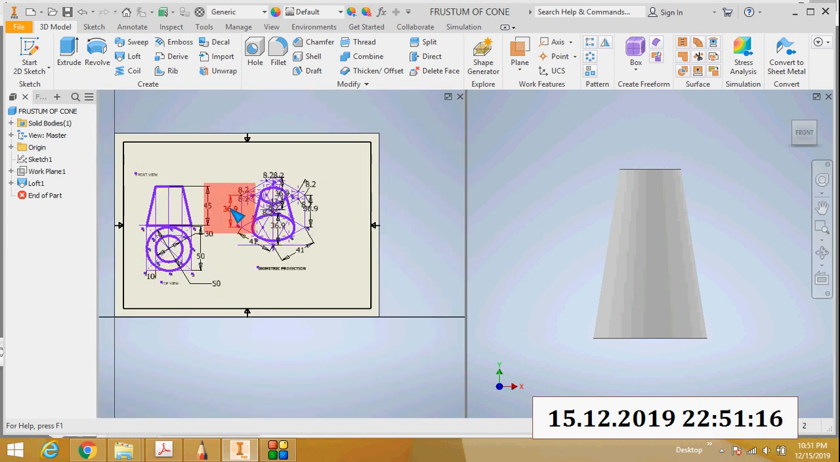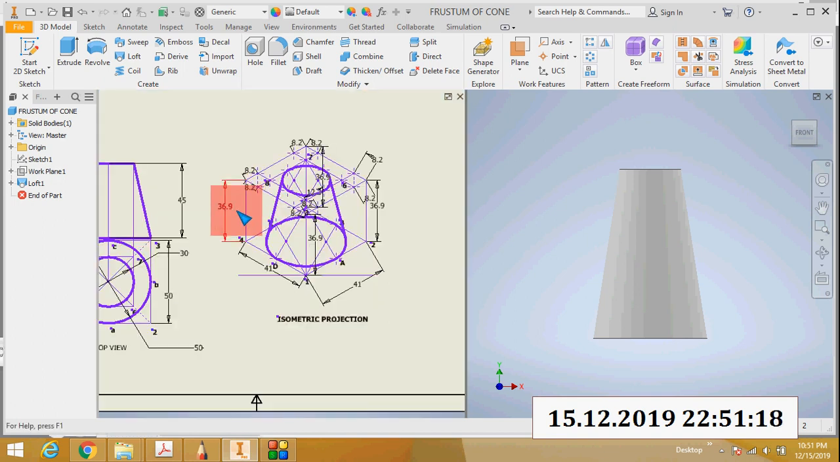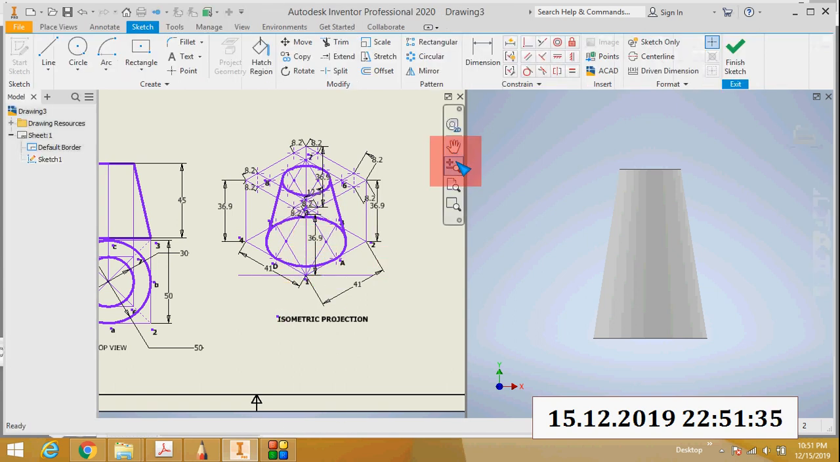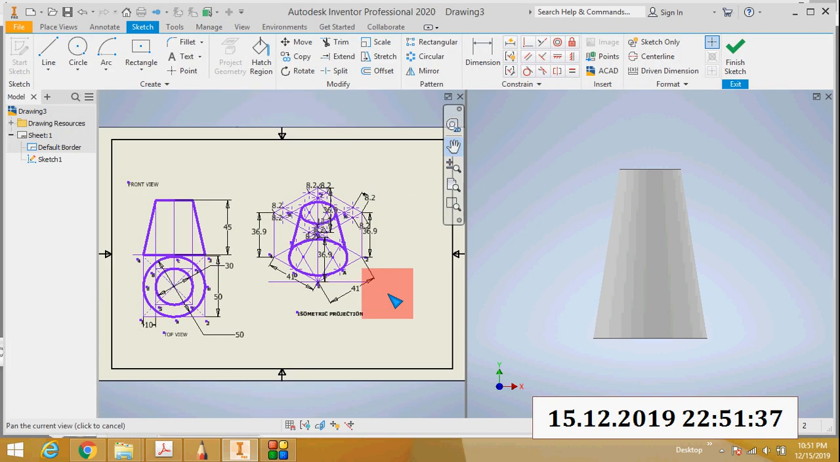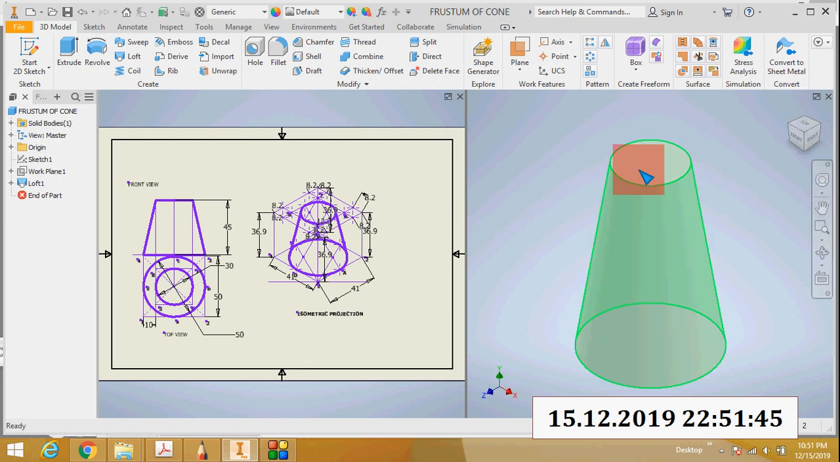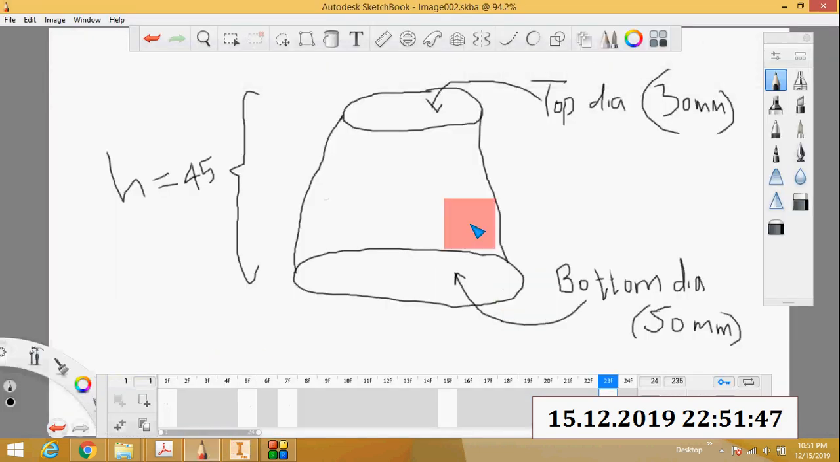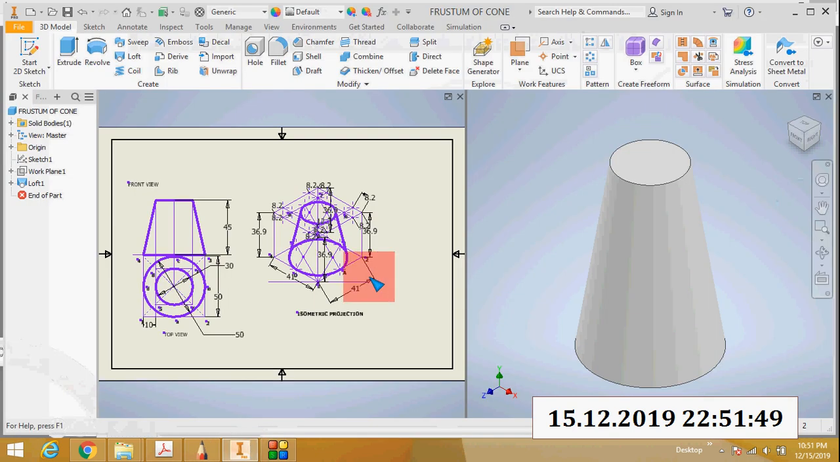So here you can see all the values you multiplied with 0.82. That means this shape is reduced to 82% only. So that is very important. So multiply all these dimension values with 0.82. In this way you can draw the isometric projection of the frustum of a cone. So this is the isometric projection, and this is the 3D view, for understanding. So this is the 3D view, and this is the conceptual drawing.